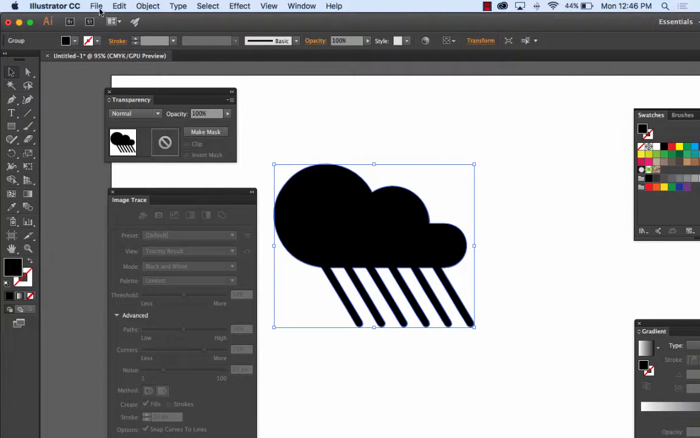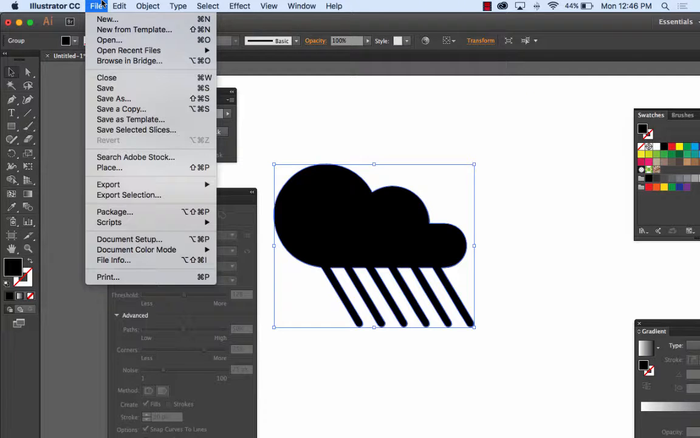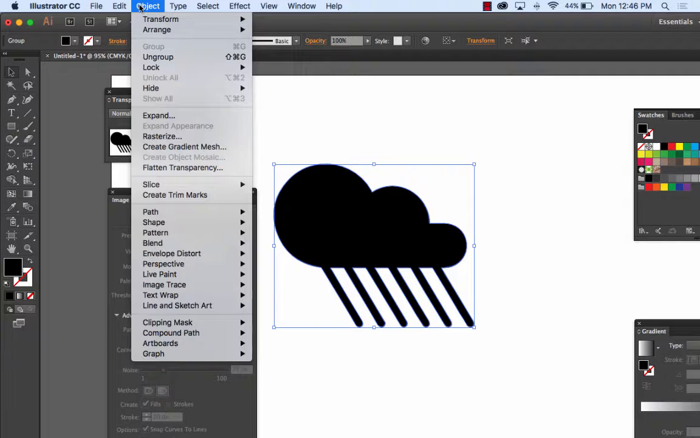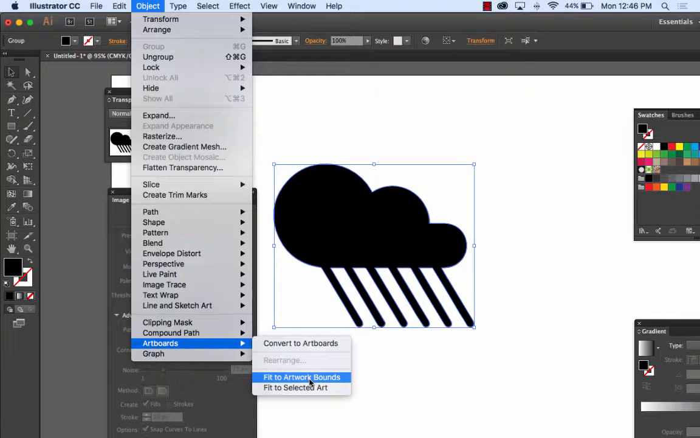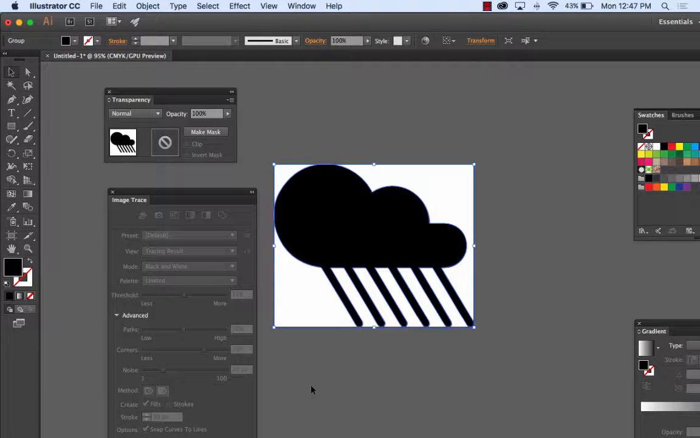So one way to do it, of course, is I could save this. Now, before I save it, I want to shrink the artboard down to just the size of the graphic that I have. So probably one of the best ways to deal with that is to shrink the artwork down. To shrink the artwork down so that it only fits the artwork, you select the artwork you want, you go under Object, Artboard, Fit to Artboard Bounds, or Fit to Selected Art, either one of these. So again, it's under Artboard, I'm sorry, Fit to Selected Artboard. If I click on that, it'll shrink the artboard down just to that.